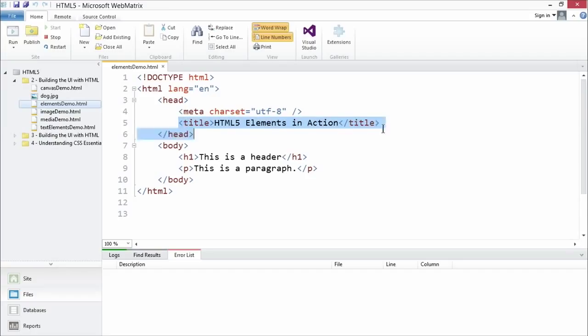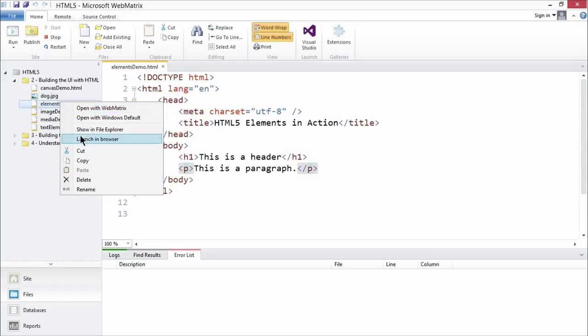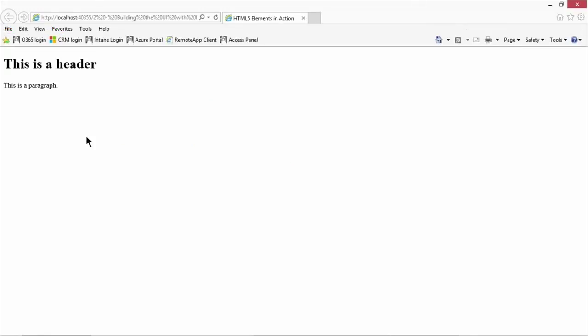But title actually is going to provide the title, it's semantic, of our web page that you're going to see up in a tab or at the top of a browser window. Body, of course, is where all of our content's going to appear, and we create that content with a header and a simple paragraph here. Okay, so let's go ahead. I'm going to right-click my HTML document, and I'm going to launch it in the browser and check it out. There in the tab, we see our title, HTML5 elements in action, and then we've got our header and our paragraph. So pretty easy stuff. We've created a simple web page there.